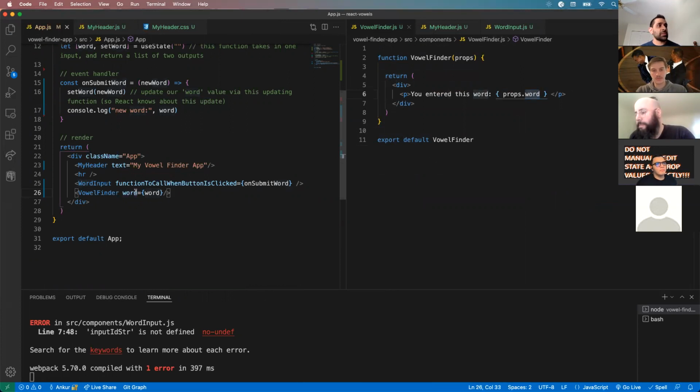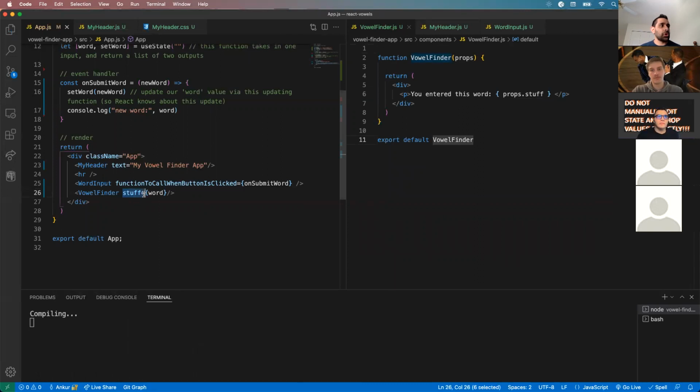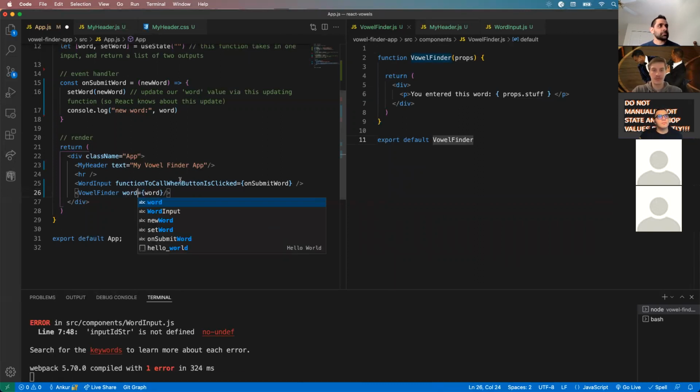If we decide to rename this, we totally could. We could say stuff, then we've got to do props.stuff. You guys get the idea. I'm not going to bother you with renaming all the time. Just understand you have full control over whatever you name your props. And keep it as word.